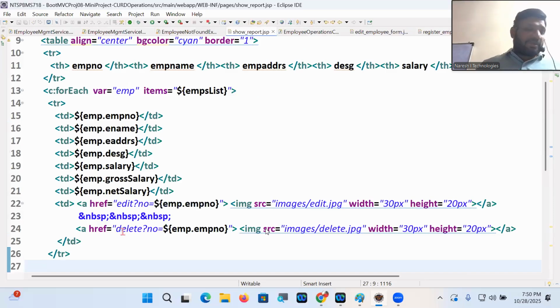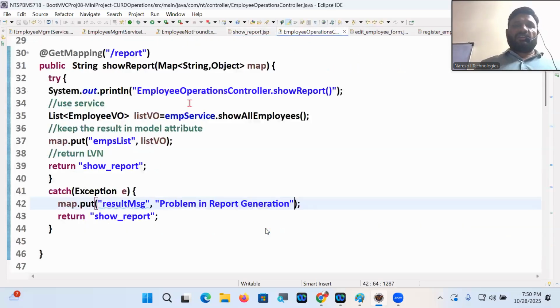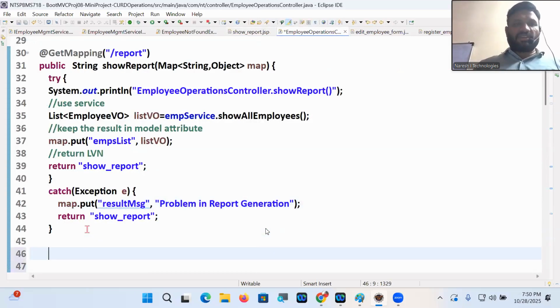Yeah. Now you observe show underscore report, guys. What is the request path? Delete. What is the additional request parameter? No. Okay, we just get it and we pass it to the service class or not there. Okay, and a hyperlink generated request means get mode request only. It's not big rocket science, guys.